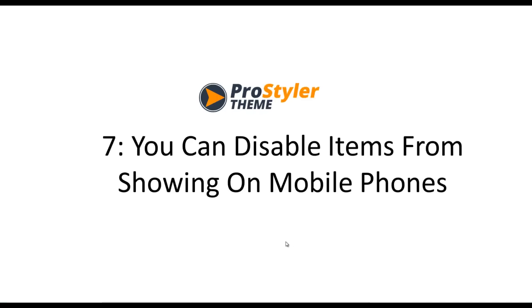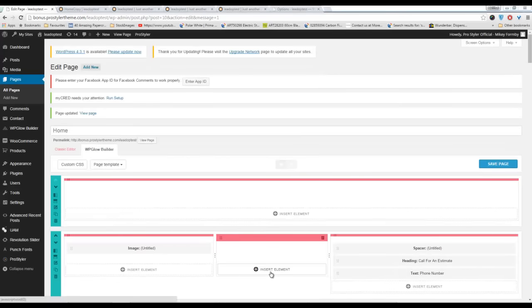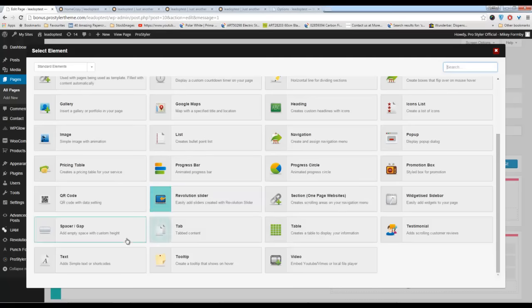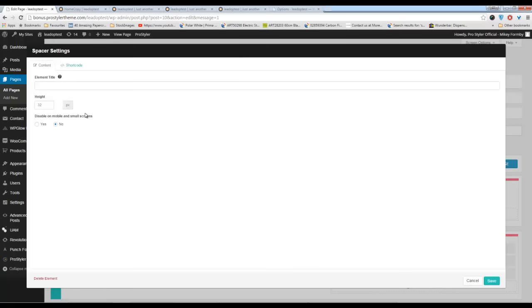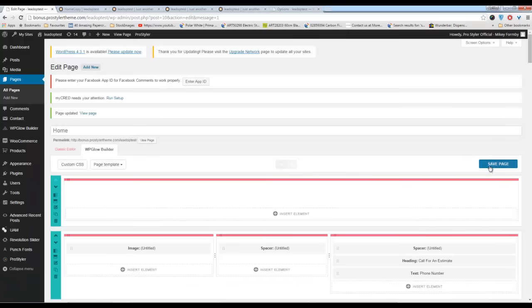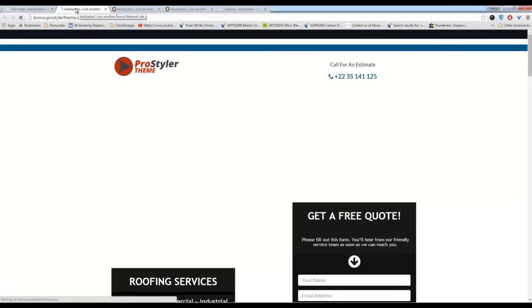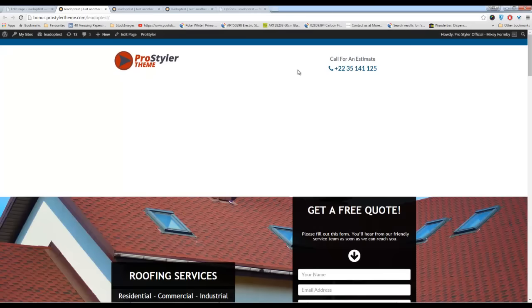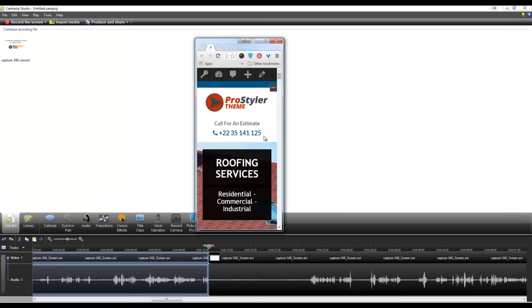You can disable items from showing on mobile phones. Now this is especially handy if you're using spaces. So let me jump in. Okay, so if we select insert element and then we select spacing and gap, I'm going to overemphasize this. So I'm going to put in a 500 height. Now you'll see this option disable on mobile on small screens. If you select yes to that, and then we save that, save the page, you'll see now we have a gap. So when we go into responsive view, like so, you can see the gap vanishes.